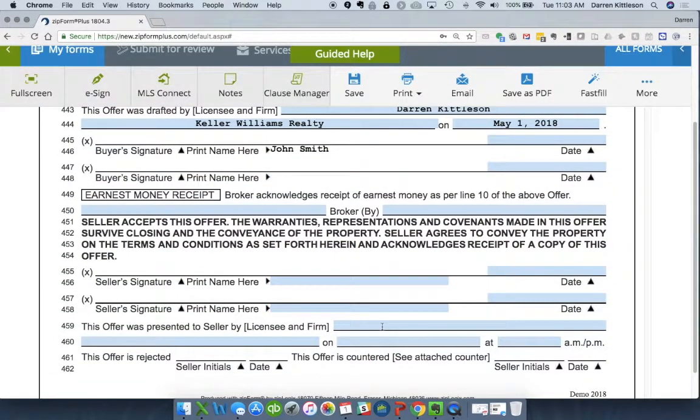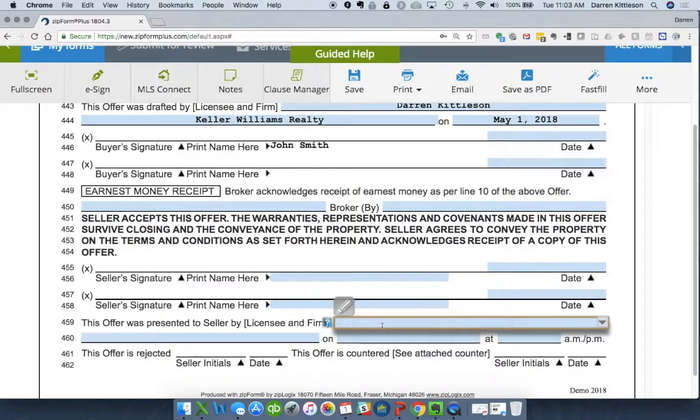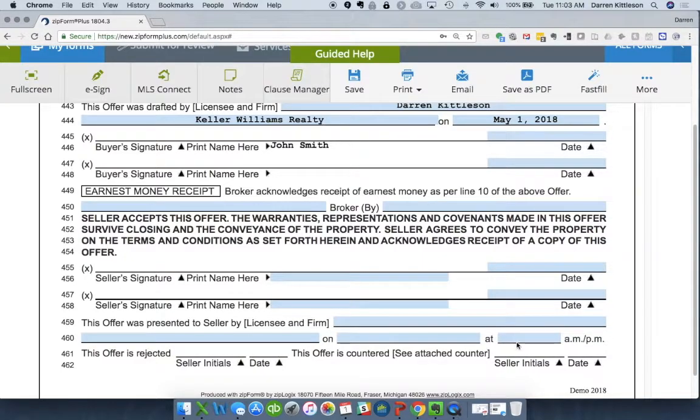Ideally, we want to always make sure that the agent on the other side fills this out and they get the seller to initial if they're going to reject or initial if they're going to counter. Here's the thing to know: it's not required. And so sometimes we get all hung up on that. Ideally, we want to do it, and as a great agent, you want to do that if you're the listing agent. Yet it's not required, and that's the last 2 pages of the residential offer to purchase.